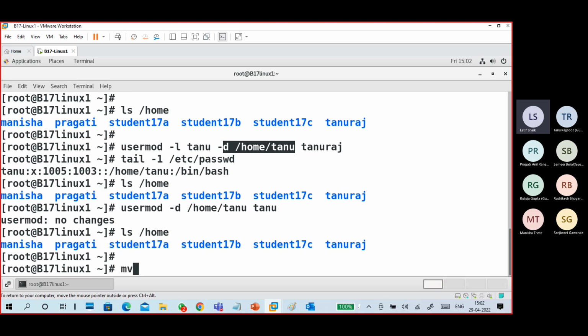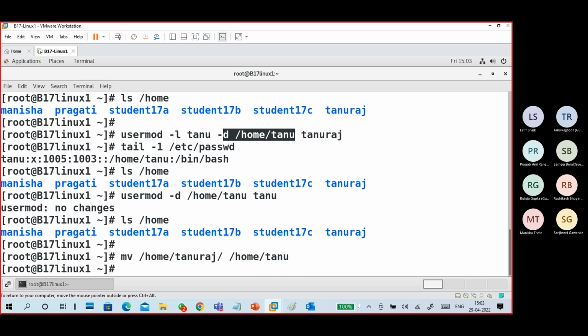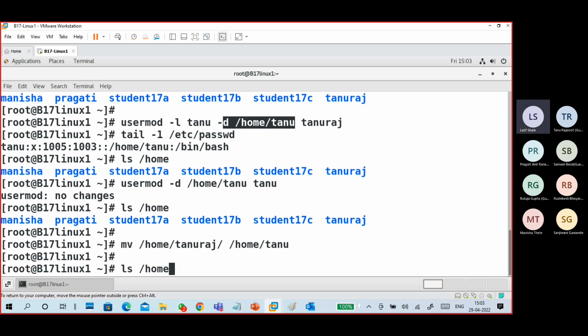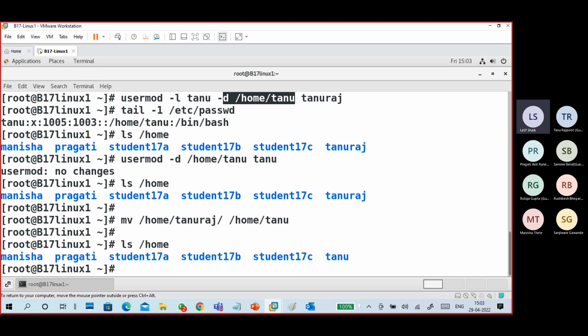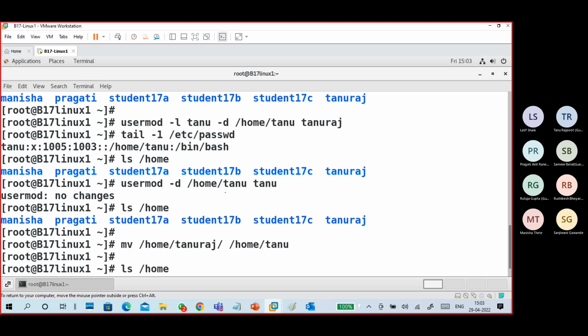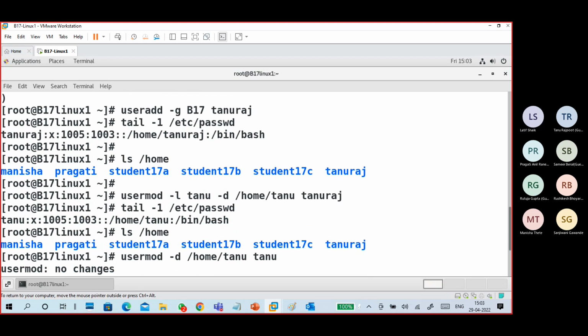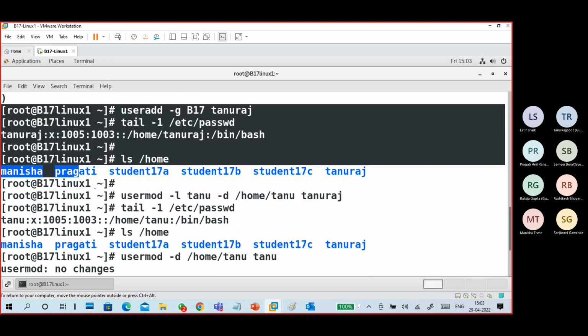Then I will use mv /home/ to /home/ like this. I change it manually. Okay. So when you do it, compulsorily verify. Otherwise, you may face a problem at a certain time.